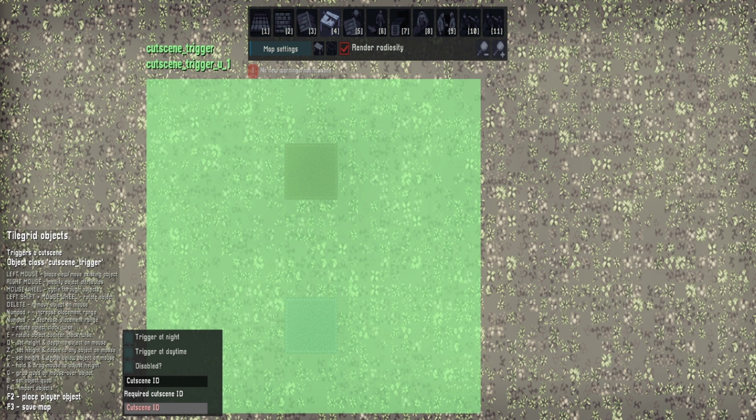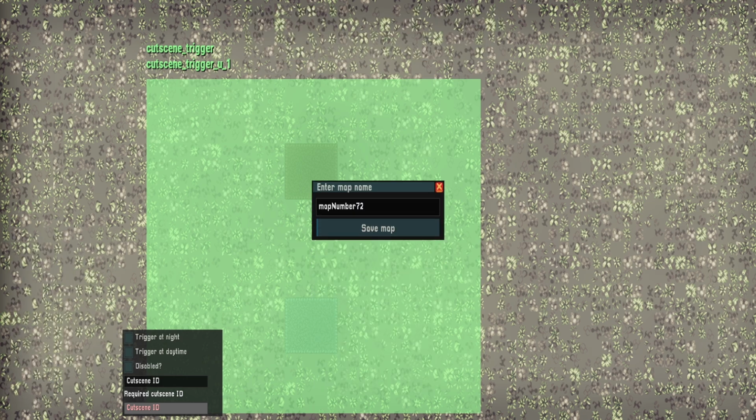Okay, so I've got my cutscenes and everything set up exactly the way I want it. However, there's one step that we haven't taken, because we haven't set it up yet, which is going to involve a little bit of Lua coding as well as other things. But before we continue on, we're going to save this map.